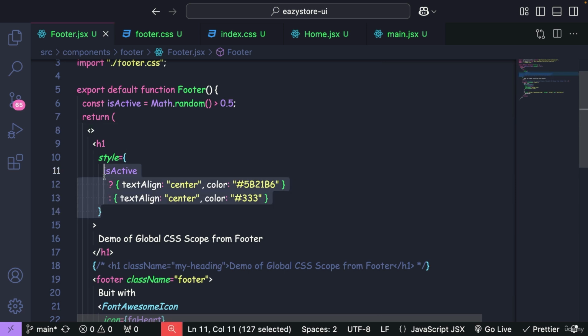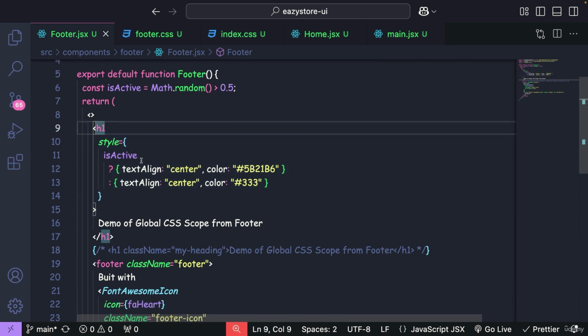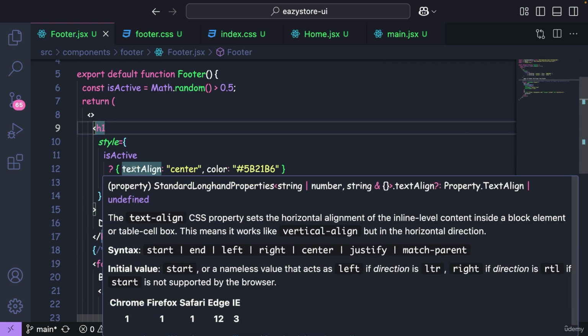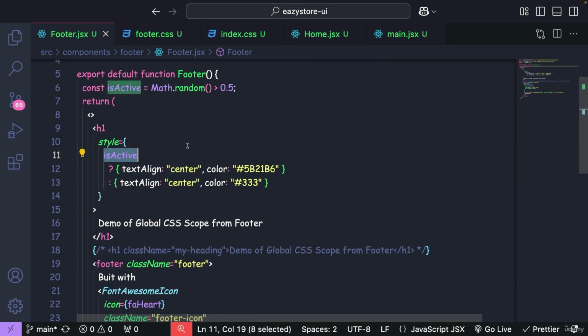This is the dynamic styling that we have built in the previous lecture for the h1 tag under the footer. If you closely observe, there is a problem here, which is text align is always center, which means this text align is always static and it is not going to be influenced by the input boolean value or any other input value that your component is going to receive.